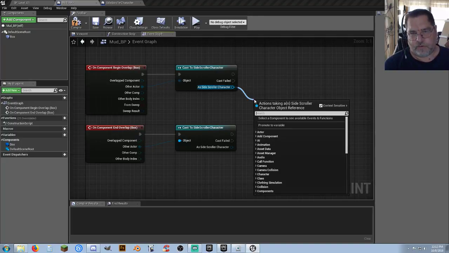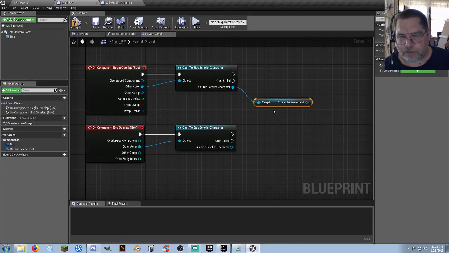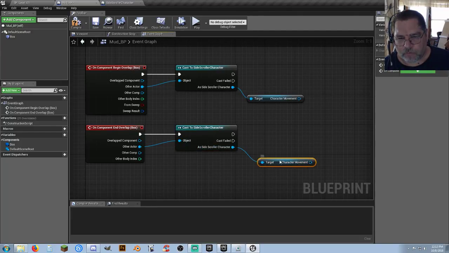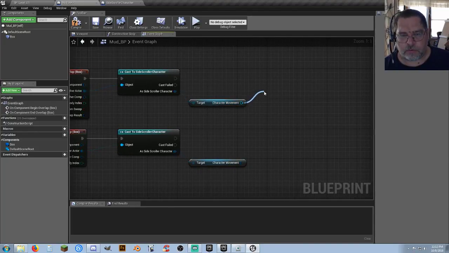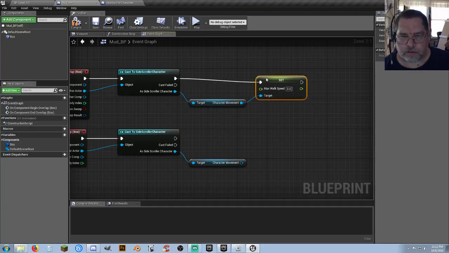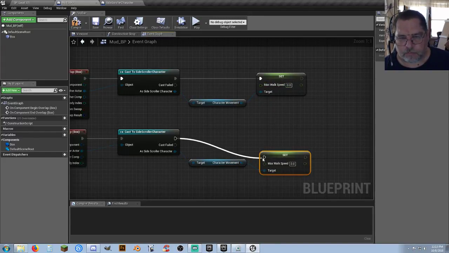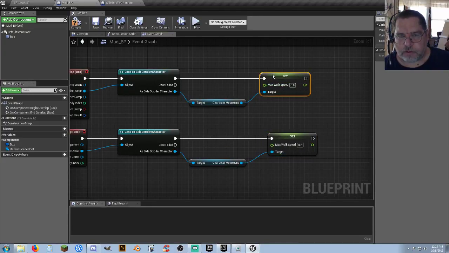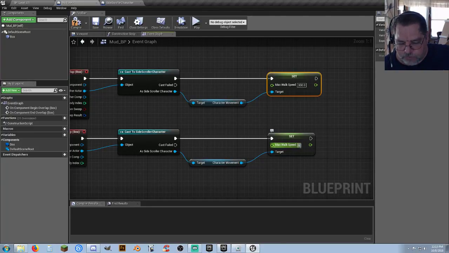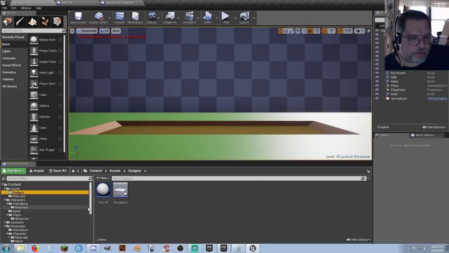Let's get character movement, and Control C, Control V. So with our character movement, we want to set max walk speed. Same thing here. Set max walk speed. So what we're going to do is when we go into the mud, we want to set our max walk speed to 300. And we want to set our max walk speed when we get out of it to 600. So compile and save.